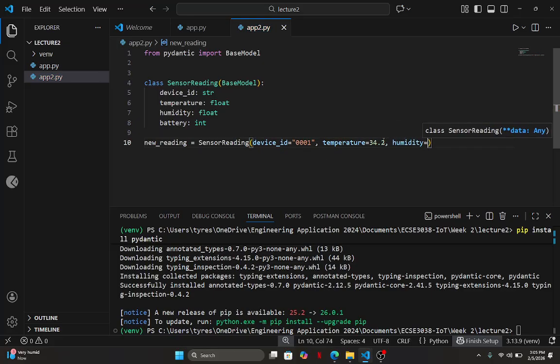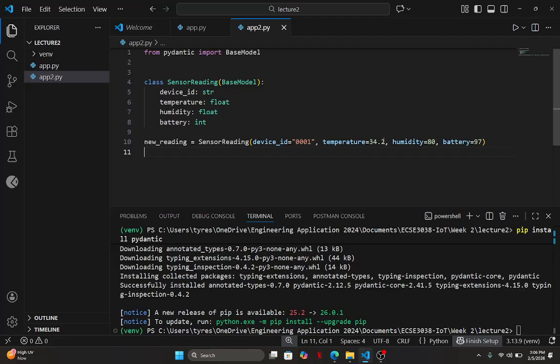Humidity, what's a humidity? 80? Is that how humidities are written? I don't know. If somebody asks what the humidity is, what number are you going to tell them? 8, 10, I don't know. And then our battery, what's the battery level? 97%? 97.